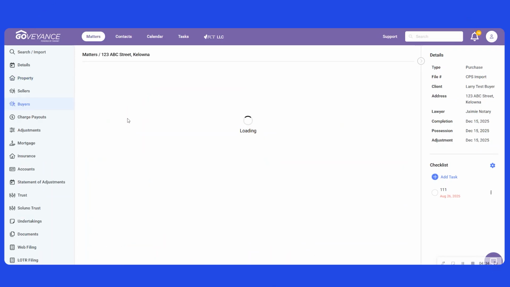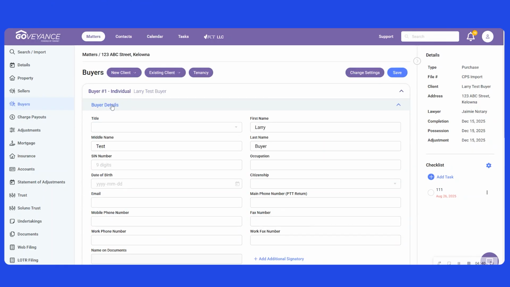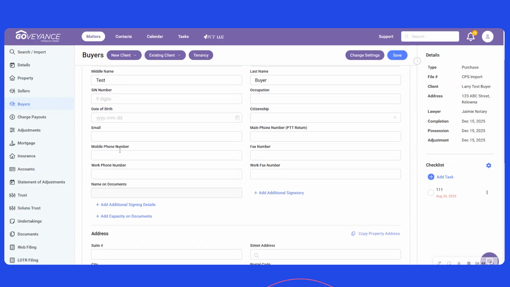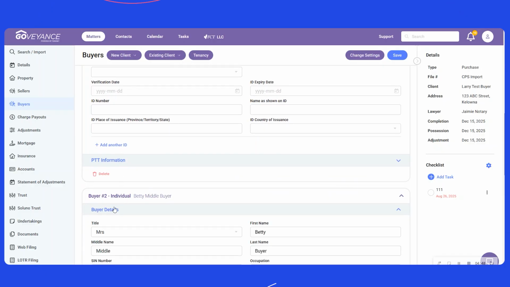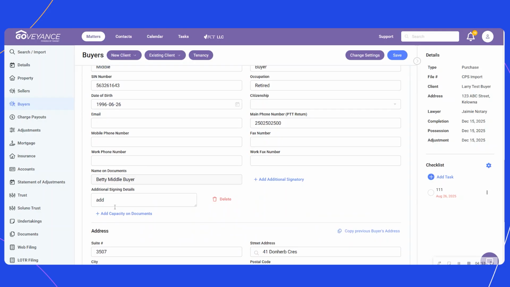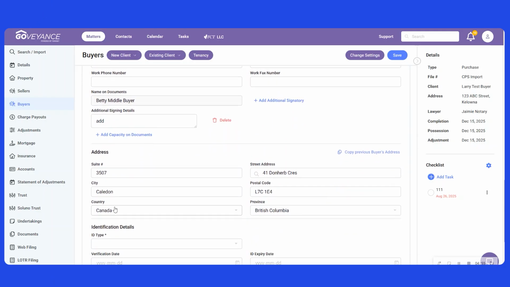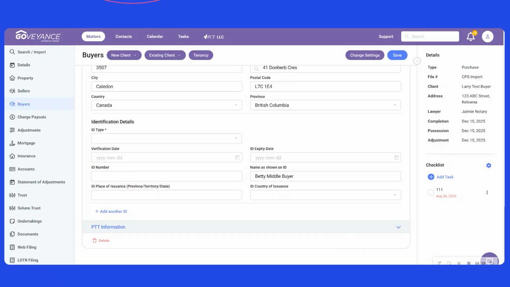And I'm going to slide over to the Buyers tab now, and you'll notice the buyer information. Larry Buyer, not in the database. I can start inputting as necessary. And let's check on our second buyer, which is Betty. And you'll notice that her information from her contact card is all here. Anything that was in the library is now here. And I'm good to go.